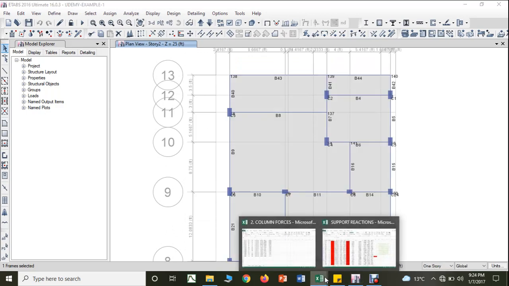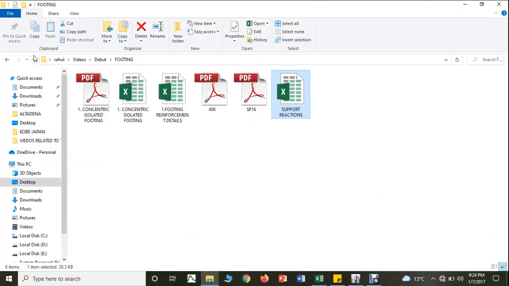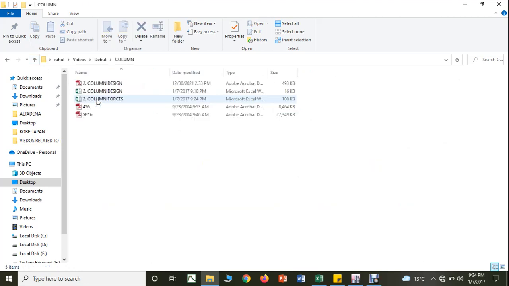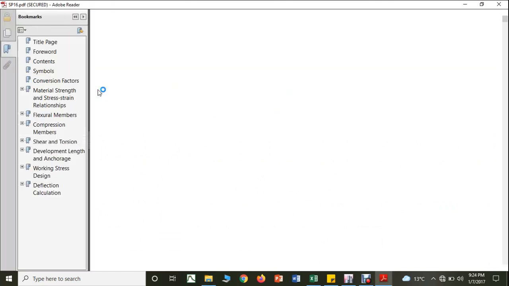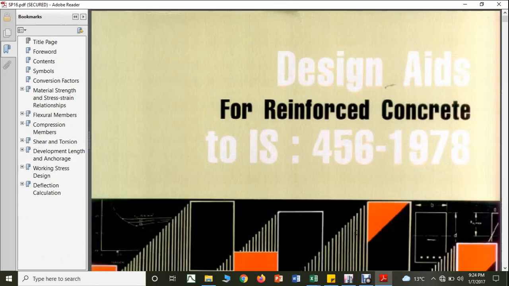Okay, so now let us start the column design. In order to do the column design, the details that we need here is, so this is the column, so for column design, all we need is SP16 mainly. And we need the column design Excel sheet. So these are the two things. Okay, yes. So now according to that, first let me go to chart 25.